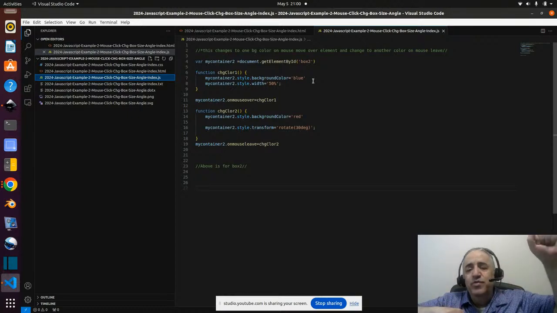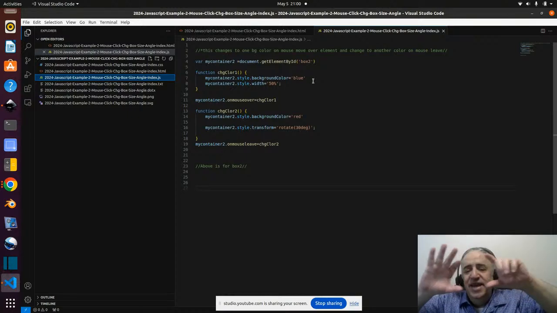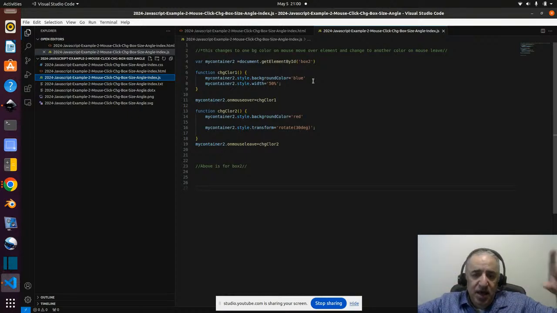So basically when I move the mouse over the box, initially it's gonna change the color to blue, and it's gonna expand to 50%. Now, the second function I have here, function change color to, I should have given it a different name, but that's okay. The second function is a similar format to the top one, but I just changed some of the style, and the style is red.